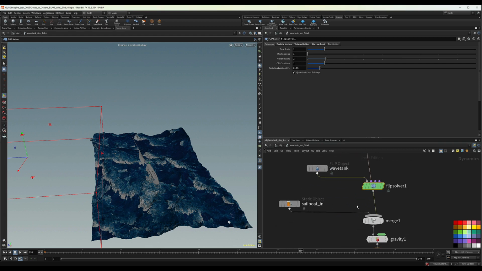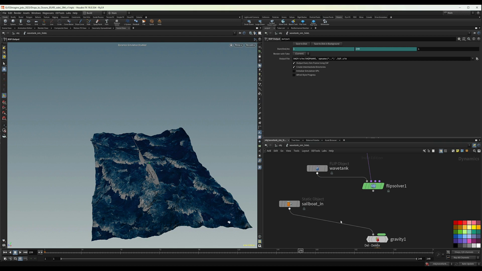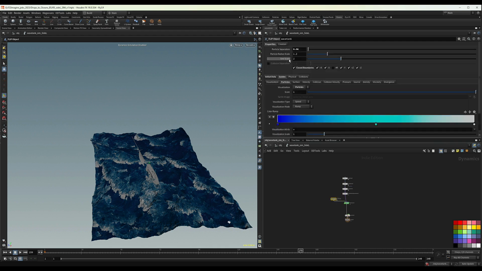We don't need the collision of the boat, so it's going to save us time for the simulation. So I'm going to just grab like this. We can delete this guy. This is already linked properly, and we can keep everything as is.